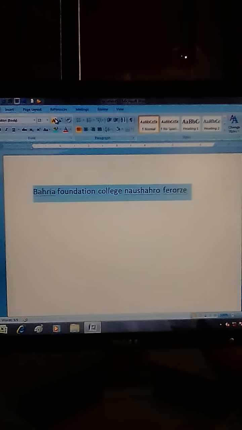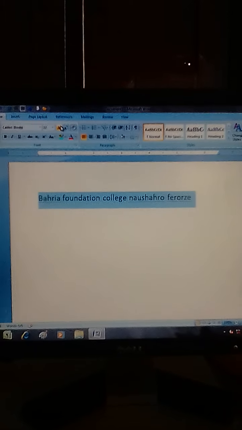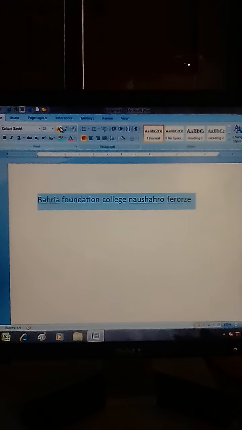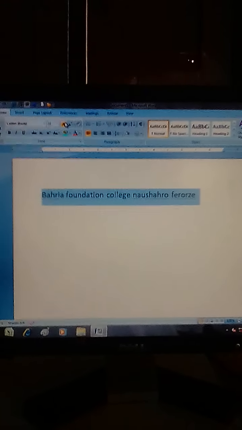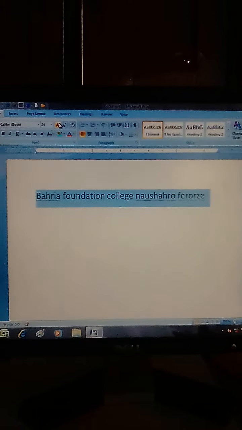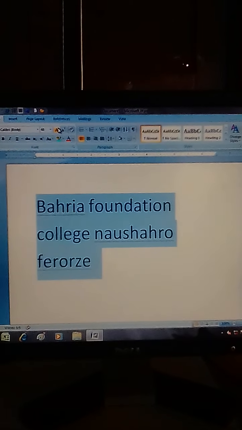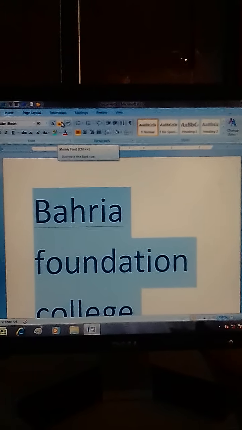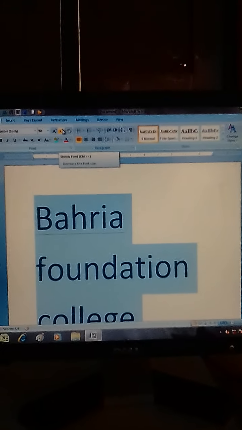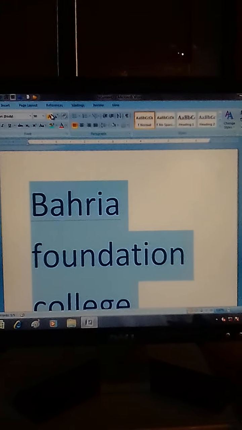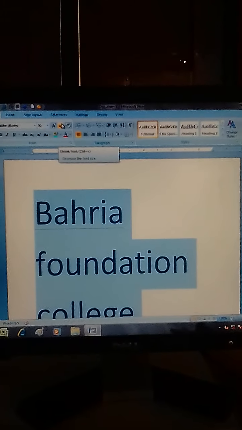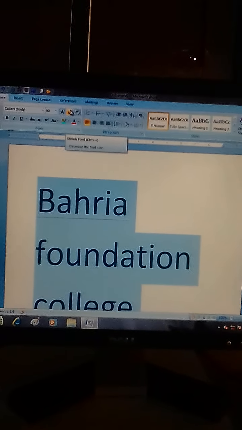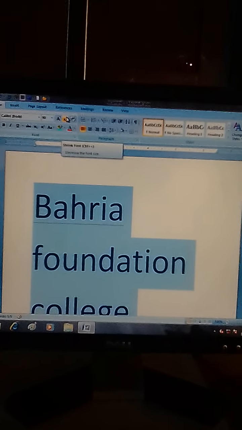When we click on this a second time, the size will also be increased. Suppose we are going to click on this grow font again. Dear students, by this process the size of the fonts will be increased. The second one is shrink font. Shrink font is the opposite function to grow font, and when we click on the shrink font, the size of our letters or fonts will be decreased.